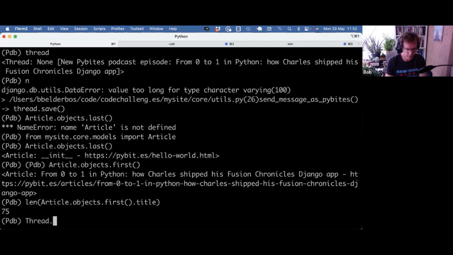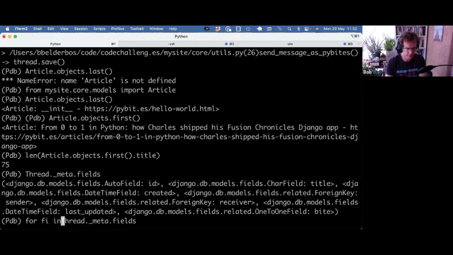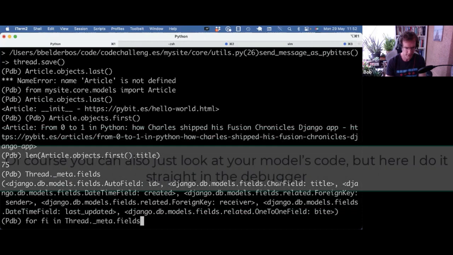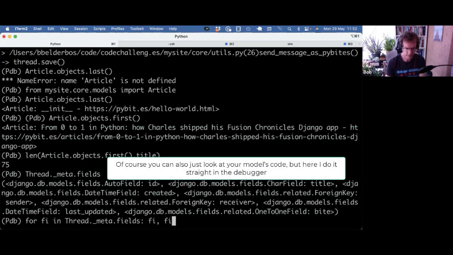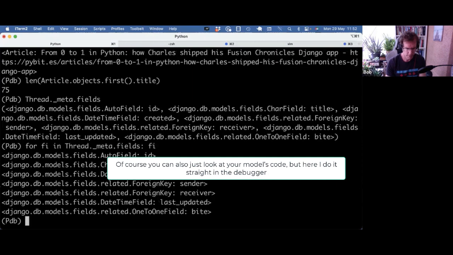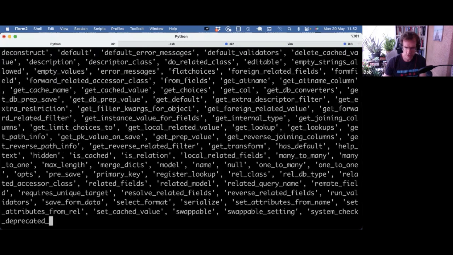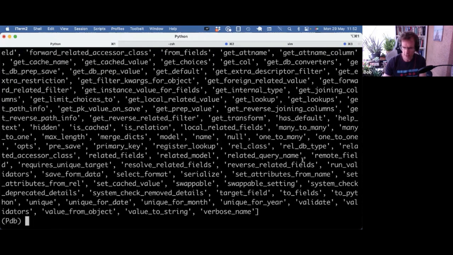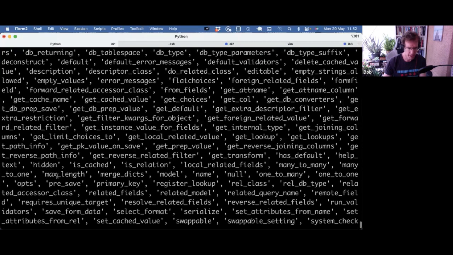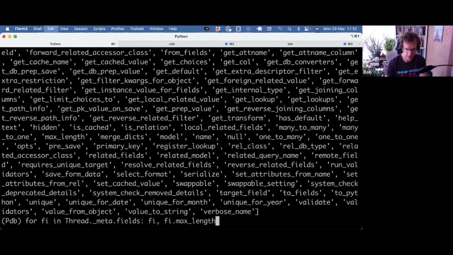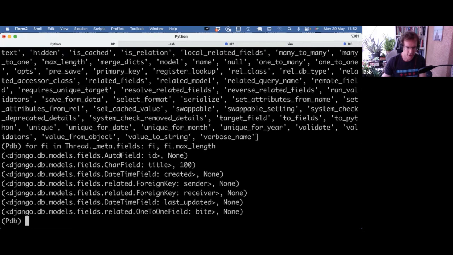And if I look at the thread model, it has these fields. By the way, I learned this today. On a Django model, you can use underscore meta fields, and then you can interrogate the fields. And I can use dir on the variable to see what I can do. And there was, I think, a max length. So I can run this again. And I can effectively see that all these fields don't really have a max length, but the title has.